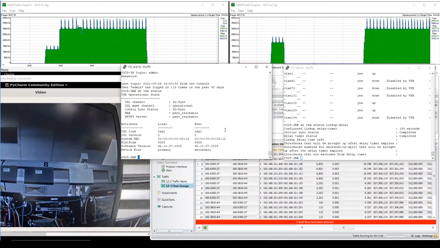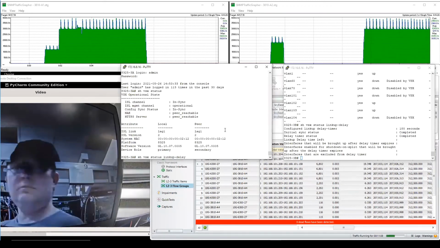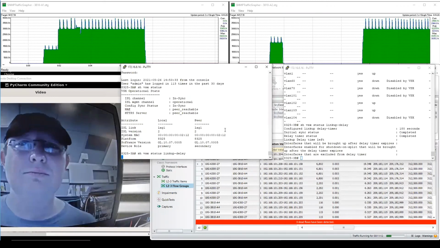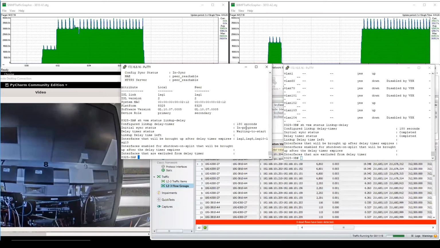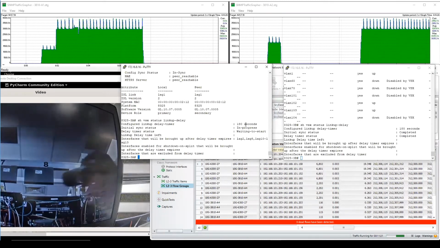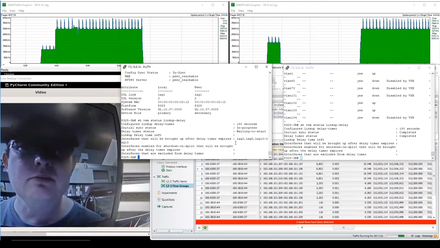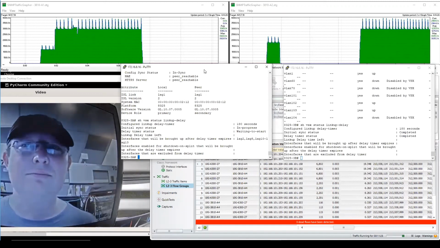And now what I can check is where we are about the synchronization status with the link up delay checked. So this synchronization is still in progress here. So we have to wait for that to be completed. And after a few minutes, the primary will be forwarding again.